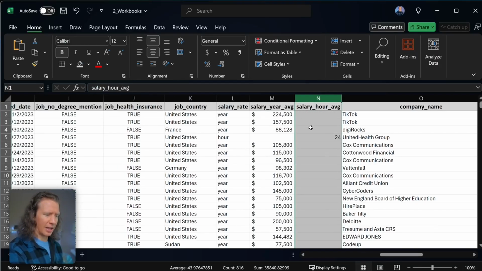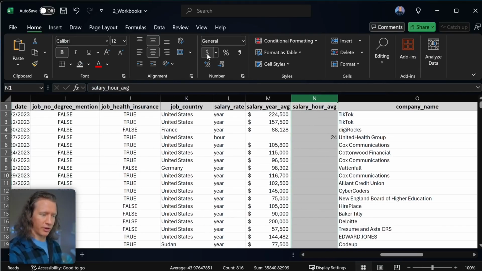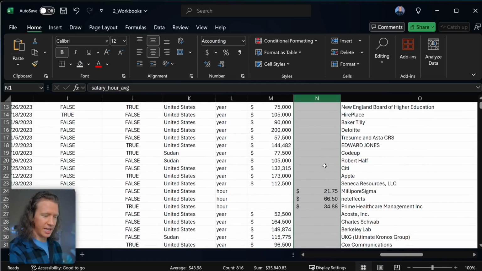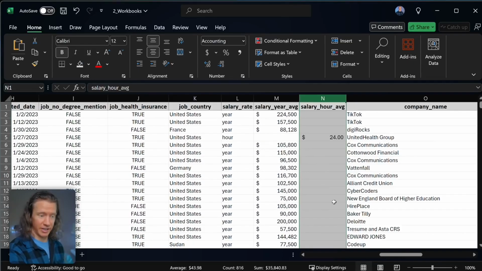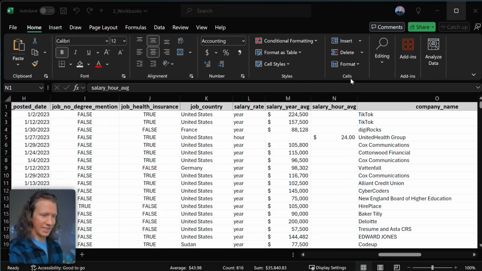Now for something like salary hour average, I'm going to also convert this to a currency. But these may have two decimal places of values included in it, so I'm going to leave it. For the styles and cells portion, we're going to get into this more, especially conditional formatting, in the spreadsheets advanced chapter in chapter 4. So we'll save that for then.